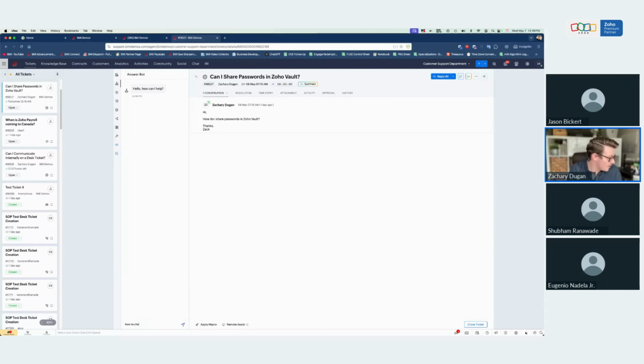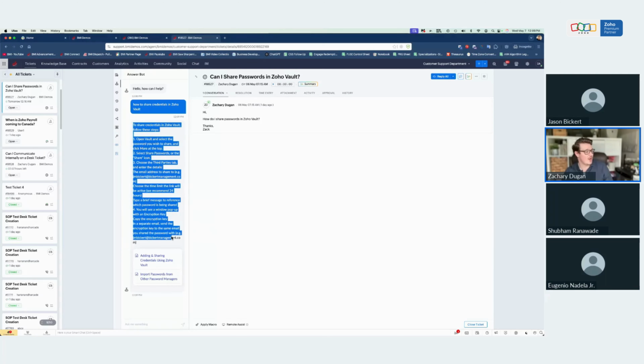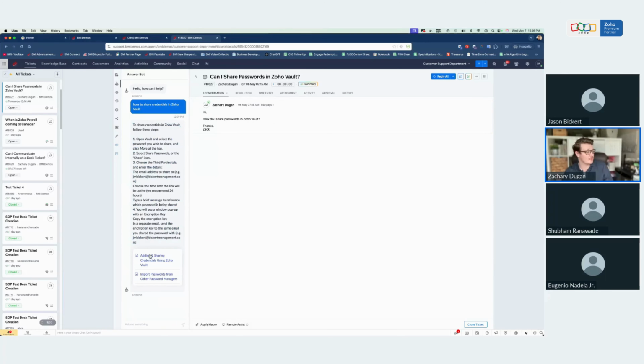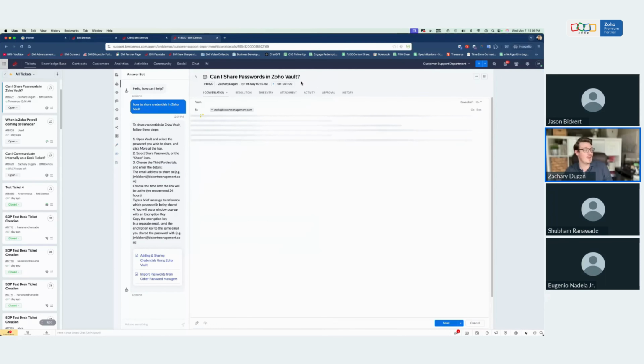How to share credentials in Zoho Vault. Oh, there's my typing that everybody gets to see. So then it's just going to do the same sort of thinking. This is just on the agent end now, instead of on the client end where it was showing it before. And then I've got some steps here that I could just copy and paste into my reply to this person. Maybe I could actually pull up the article here, how to add and share credentials, because there's actually an article that exists. Maybe I want to actually just paste it to the ticket.